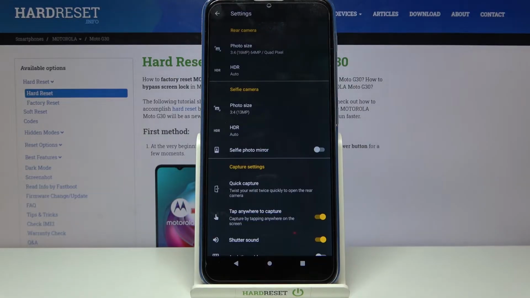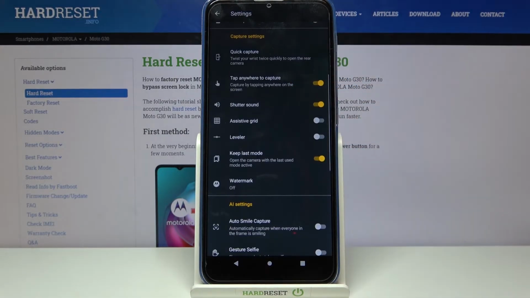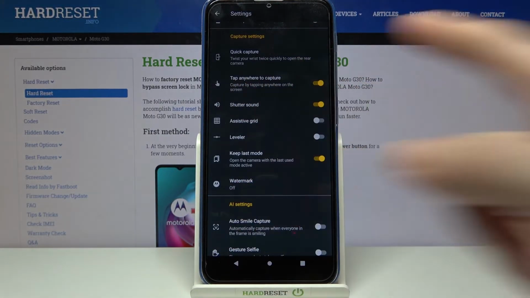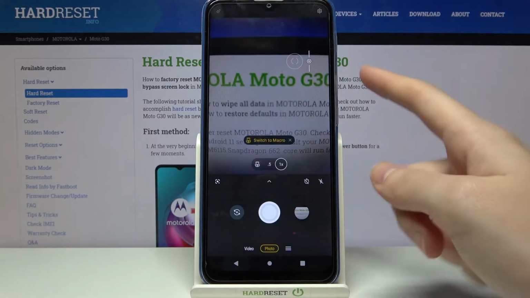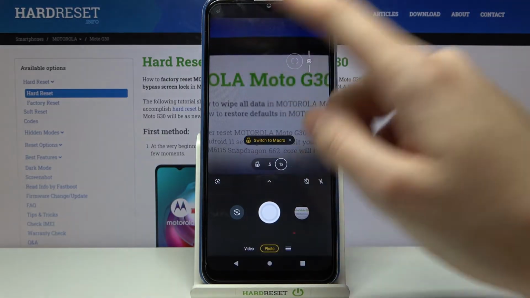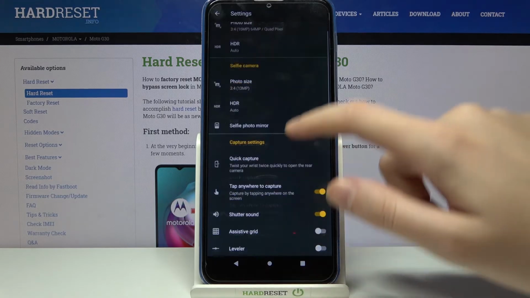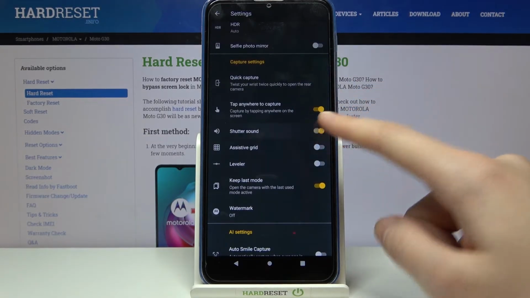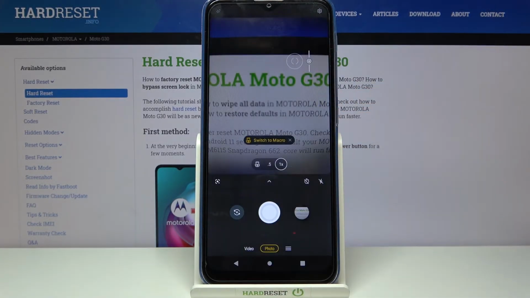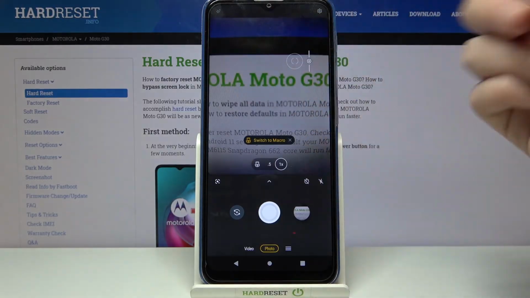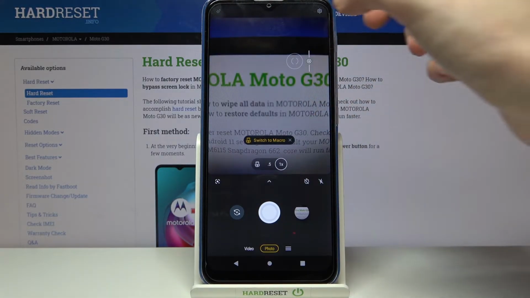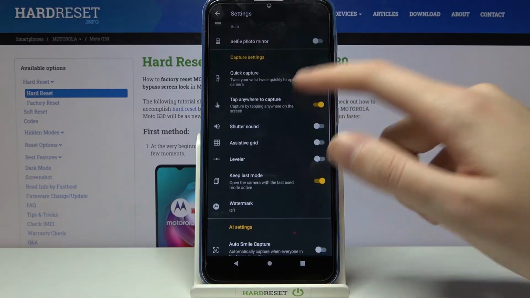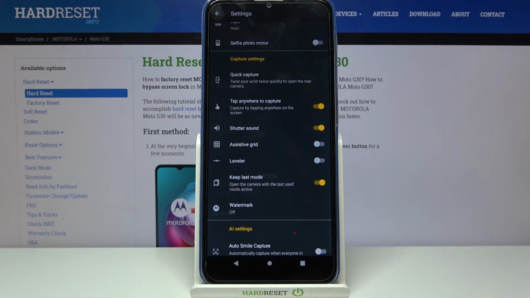And now let's move back to the settings. Let's slide down and pick the shooter sound option. So for now we can hear the sound of taking the photo, and here in the settings, we can turn it off if we don't need it. So for now, when we take another picture, we can't hear anything. And also here we can again turn this on, so let's stay on this now.